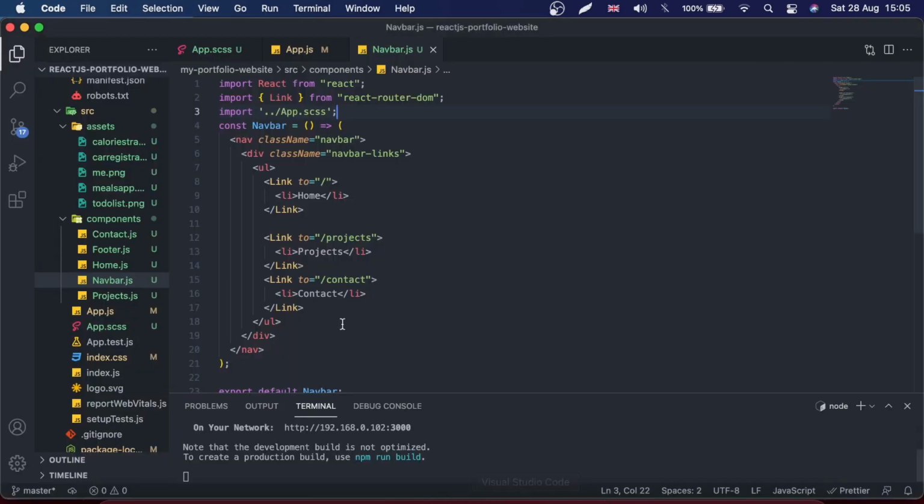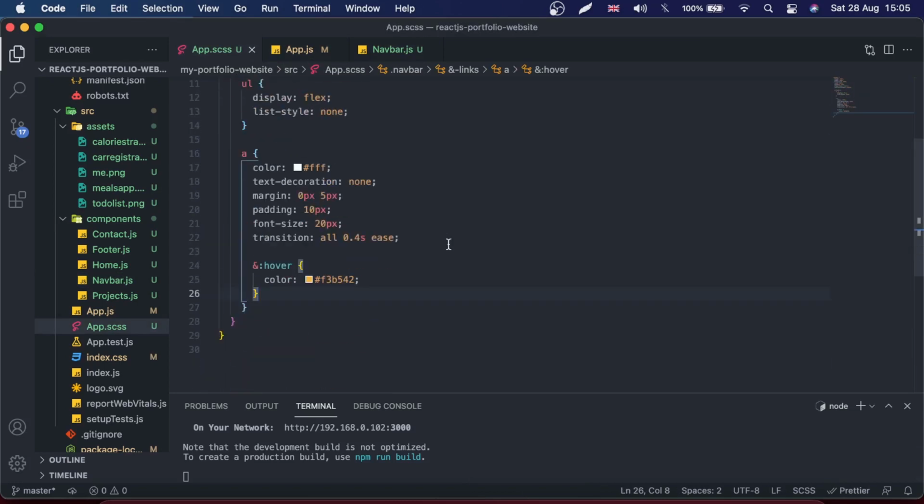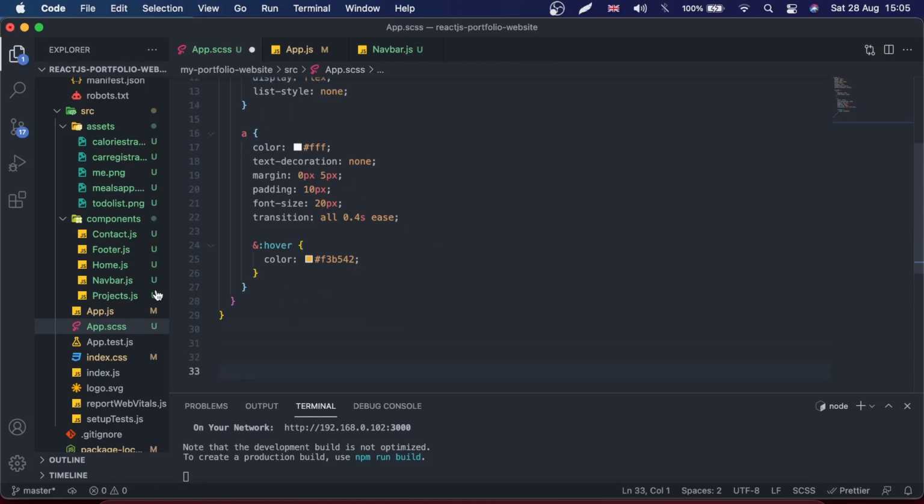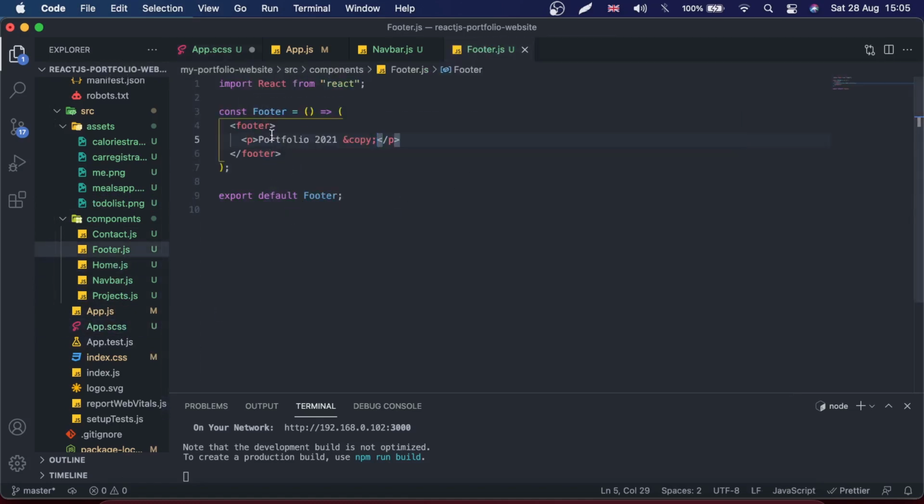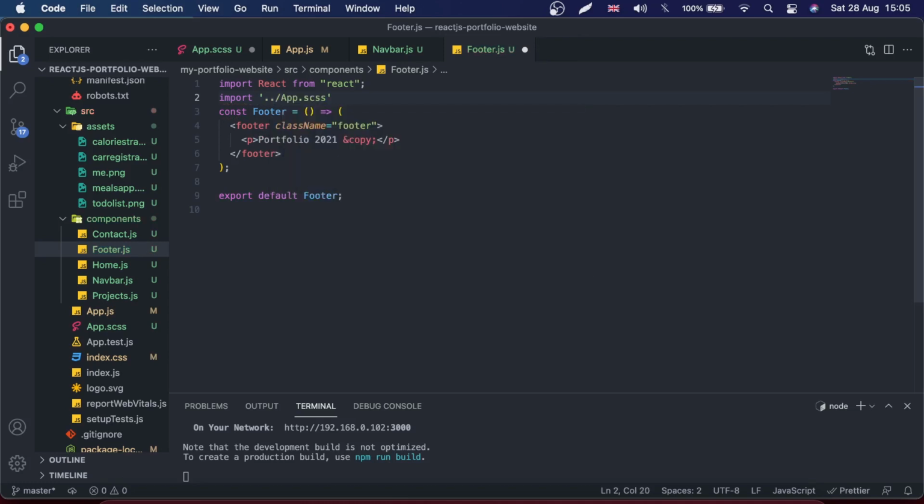Okay, similarly, we can go back now, and we can style the footer component. So let's do this right now. So I'm gonna open the footer, and I will give it a class name. So I'll say class name to be footer, okay? And while I'm here, I will also import the styling file. So I'll say import app.css.